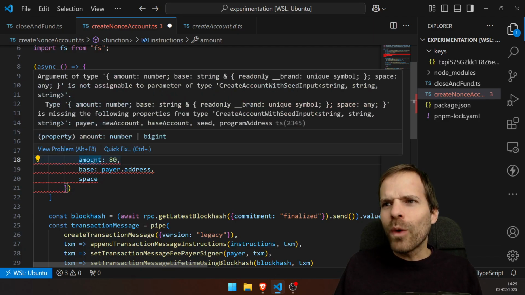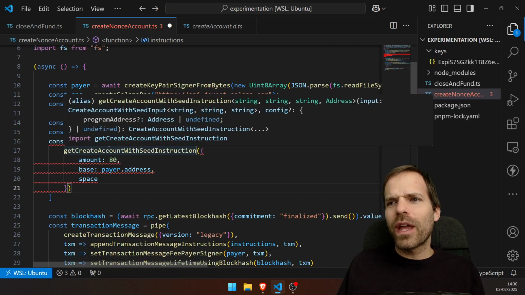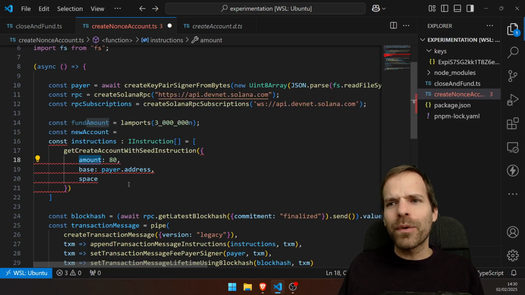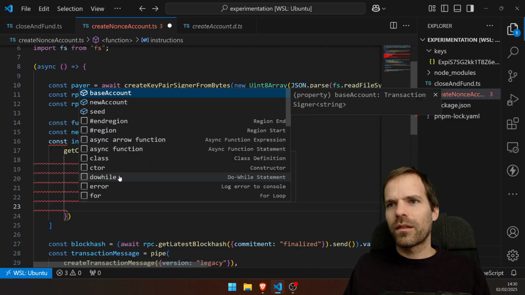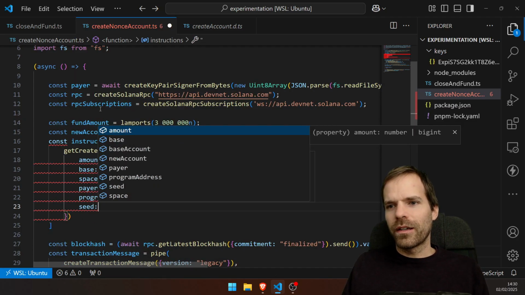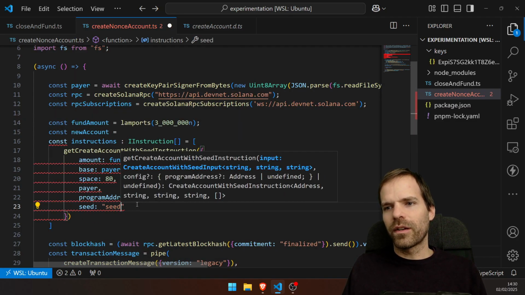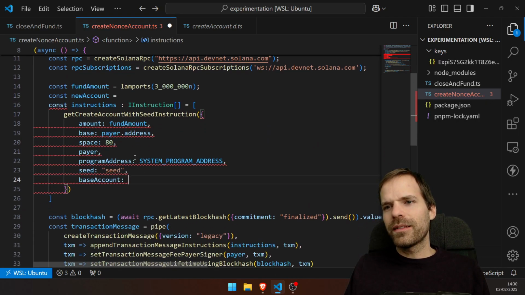Amount. Wait, is amount the lamports then? Amount number. Oh, this is odd. For the get create account, you call it lamports, and here you call it amount. That's just weird. And then you don't even want lamports. That's just weird. Seed. My seed. I don't know. Just seed. I don't care. Base account.